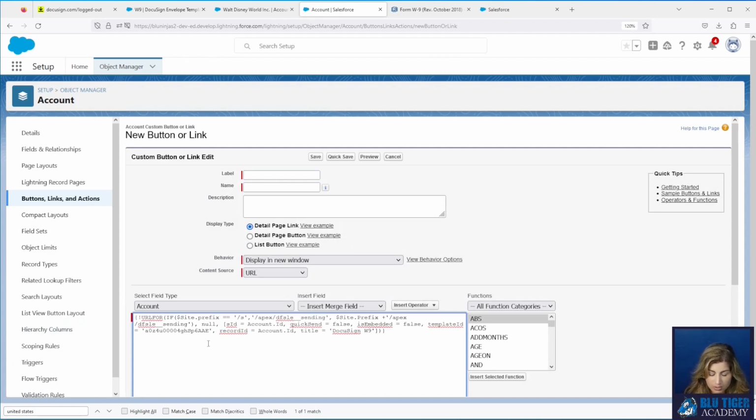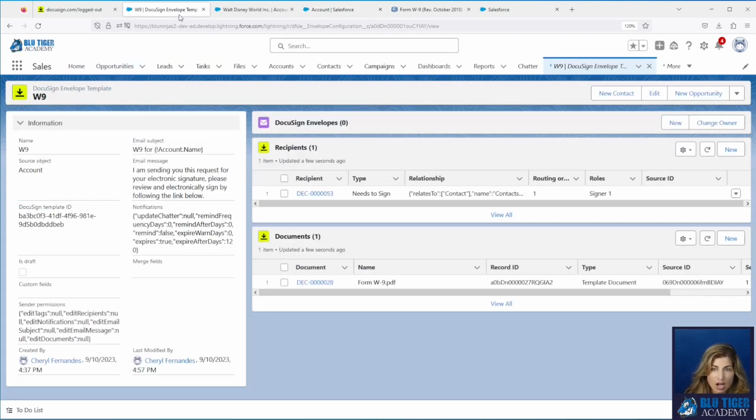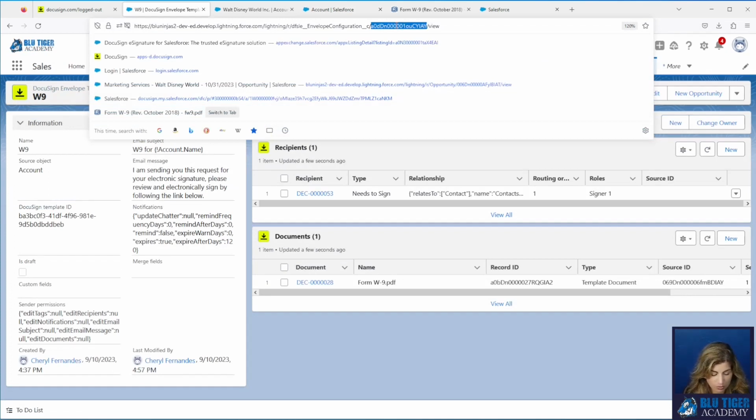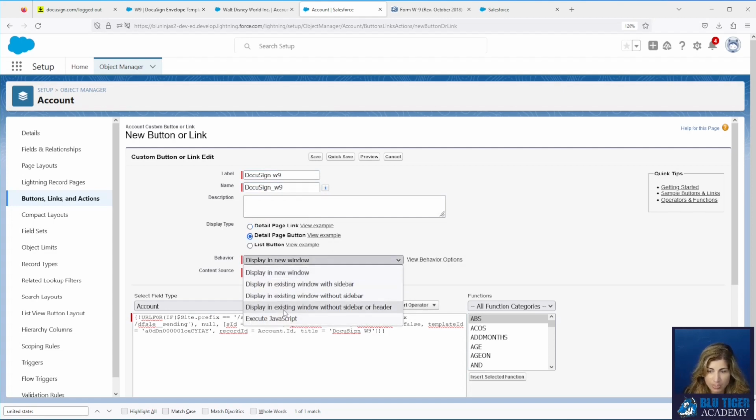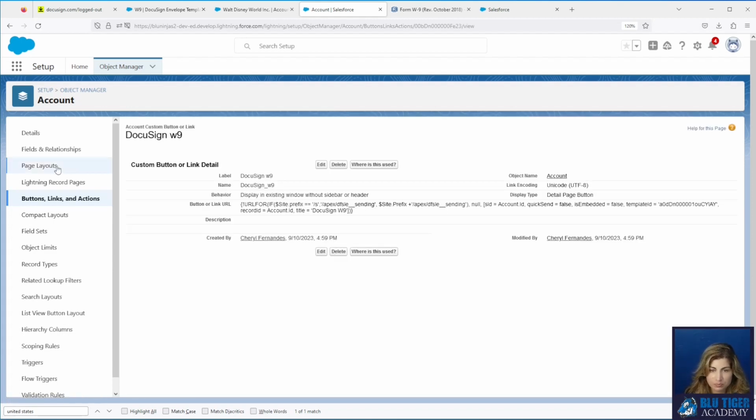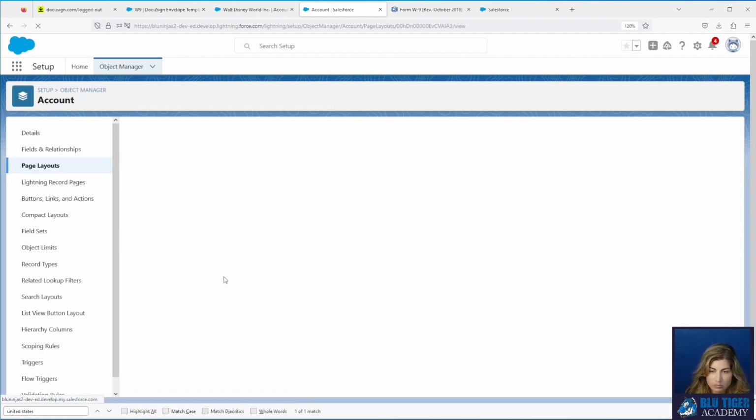And the one thing that you will need to do is replace this ID with the ID of the DocuSign envelope template record that you just created for the document that you want to send out. So we'll put this ID in there. If you're sending this from a different object, you'll just replace the word account here with the name of the object, and then this button will work for you. So we'll call this DocuSign W9. It'll be a detail page button, and we want it in the same window with no sidebar or header. Then we'll go ahead and add this to our layout.